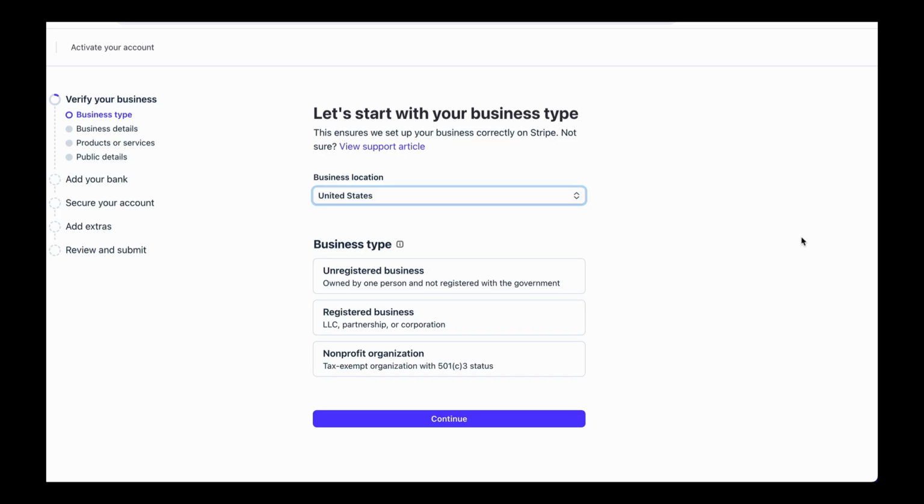This is super important. You'll need to tell Stripe what type of business you have, and it gives you the different business types right here. An unregistered business is one owned by a person, an individual, and not registered with the government. A registered business is a partnership, a corporation, an LLC, or a nonprofit organization. If you're a private person, you would go to an unregistered business and you would click Continue.